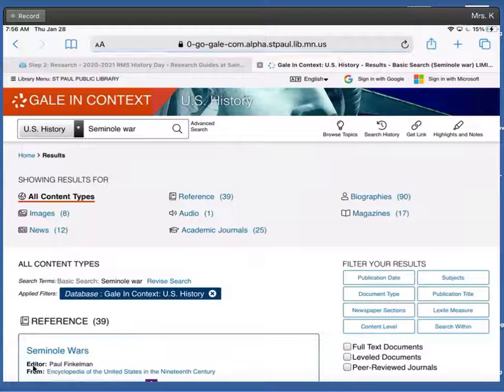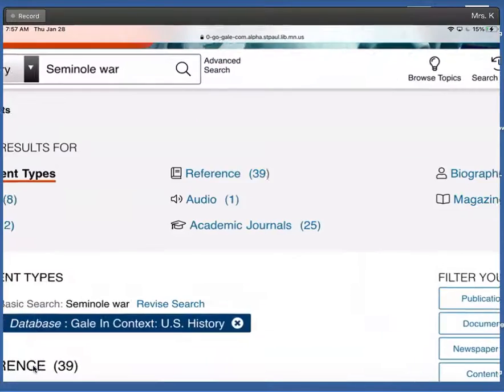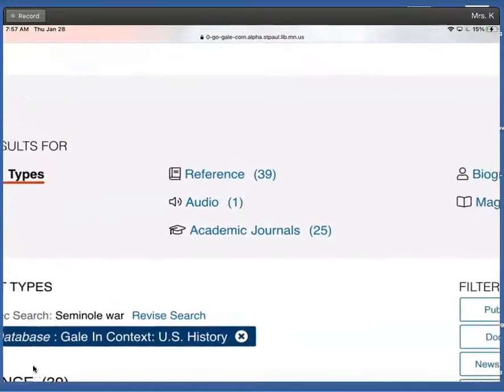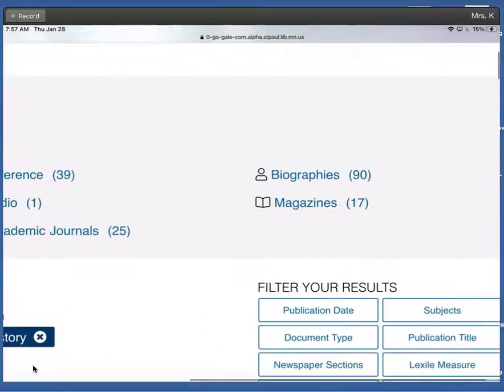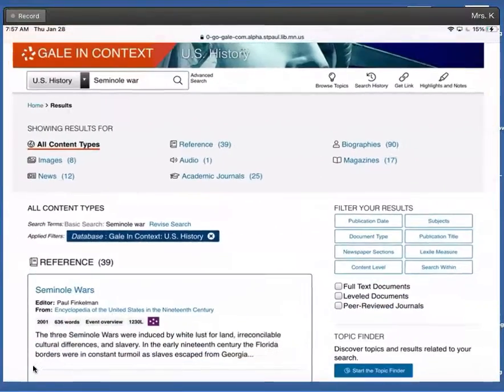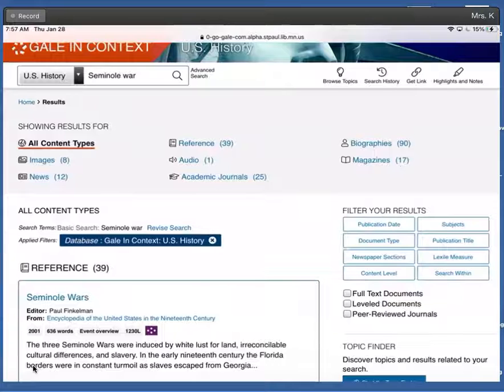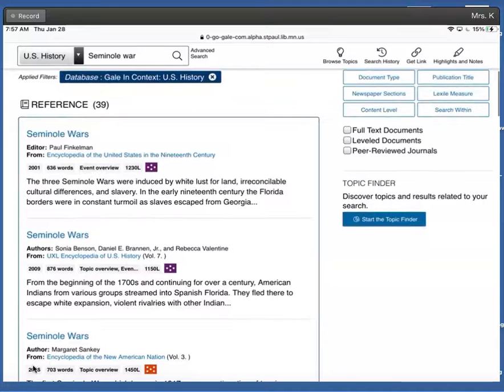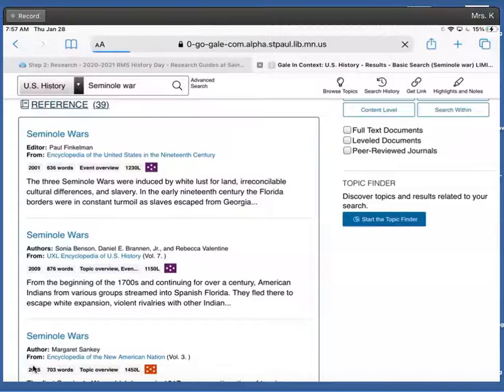And you'll notice that Gale does this nice thing of setting up an overview of your topic, and it sorts out the search results by different kinds, so you can find images, reference, academic journals, biographies, magazines. Depending on where you are in your research, it might be a good idea to start with just the reference articles. And so you can see that it pulls the first 3 reference articles. But if I want to see more, I just tap the word reference up at the top of that box.